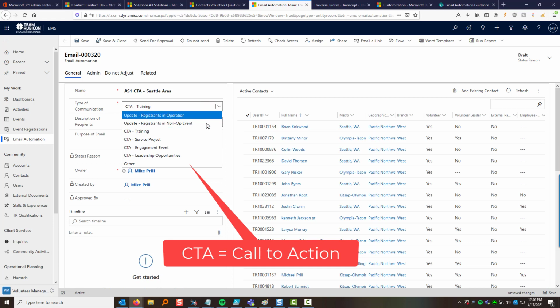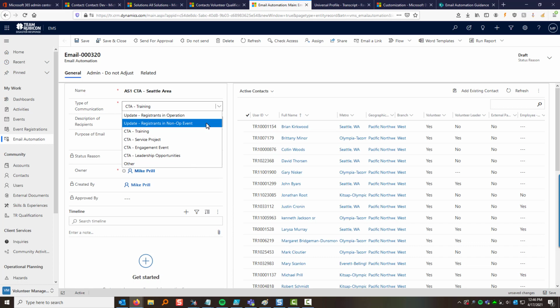The other options are to update registrants at an operation or a non-op event, which would come into play in another example that we'll provide potentially in a different video when we're emailing registrants. We've got 4 different calls to action: training, service projects, engagement events, or leadership opportunities. And then we have other, which should hopefully almost never be used, because we'd like to find out what all the right categories are and then add the right category.